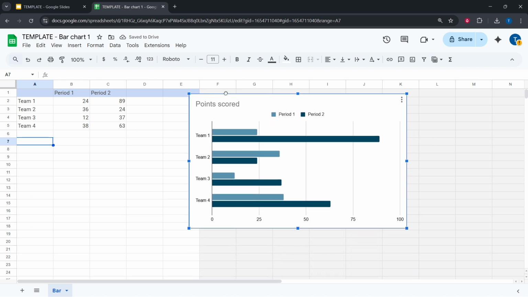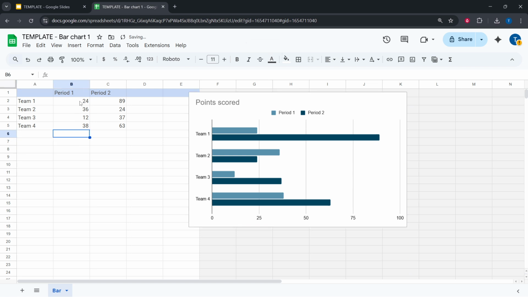After making your changes, head back to your Google Slides presentation. Generally, an Update button will appear on your chart within Slides if it detects any fresh data from the linked sheet. Simply click this button to refresh your chart, ensuring that your latest data changes are seamlessly integrated into your presentation. That's it. With these steps, you've successfully inserted and updated a chart in Google Slides.